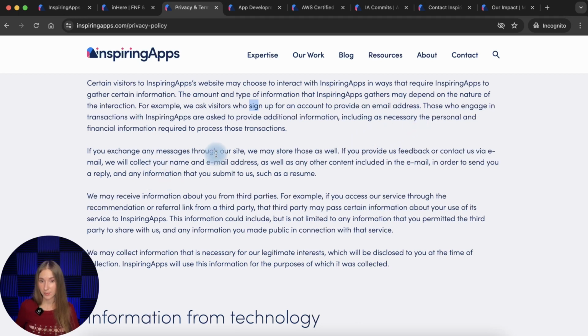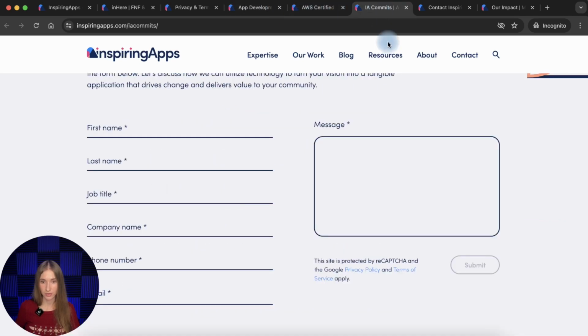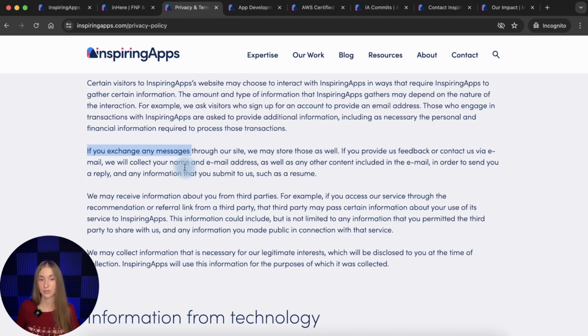If you exchange any message through our site, we may store this as well. This is the information which we explored earlier today, and I made an accent on this and I will show you right now. You see these messages, this form where users might share some types of personal data. That's why it is important to know this as well. And we see this information right here.